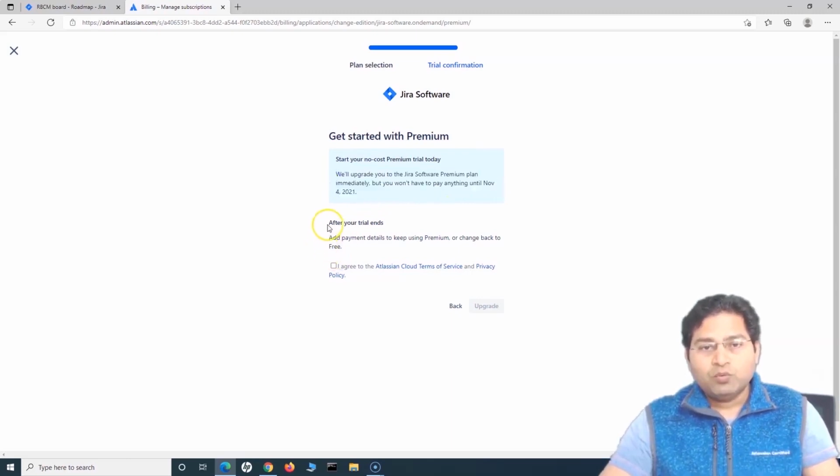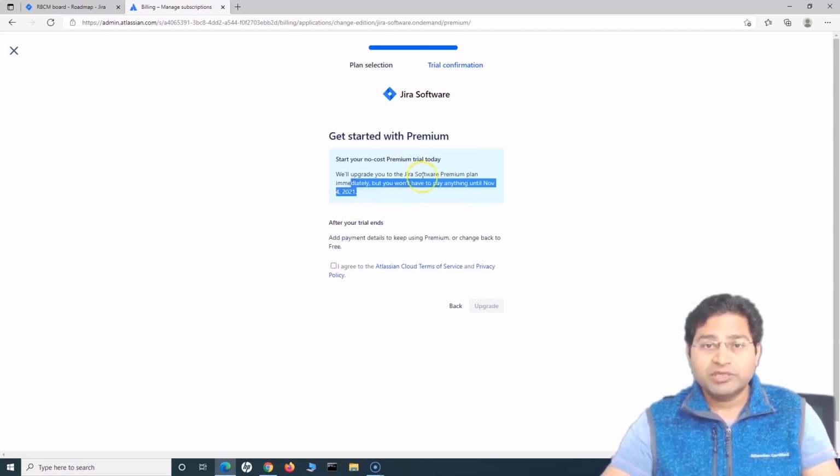You do not have to add any payment details either. In case after 4th of November you want to keep using premium, then you have to add the payment details. Otherwise you can change back to the free version. If you don't want premium, prior to that you just switch to the free version. So I'll agree to the terms of service and privacy policy, go through these, and click on upgrade.